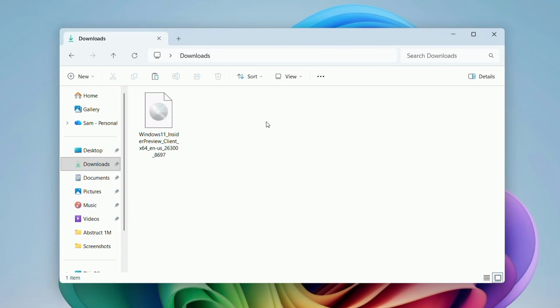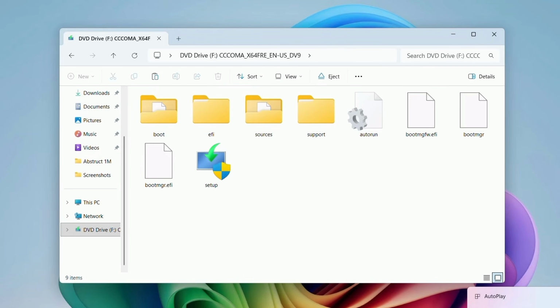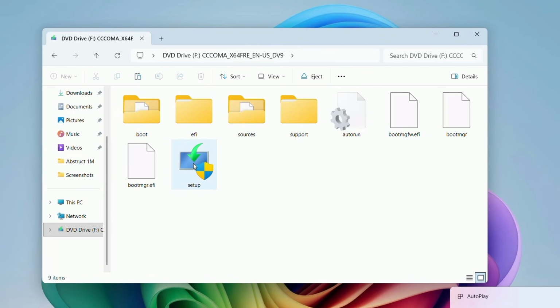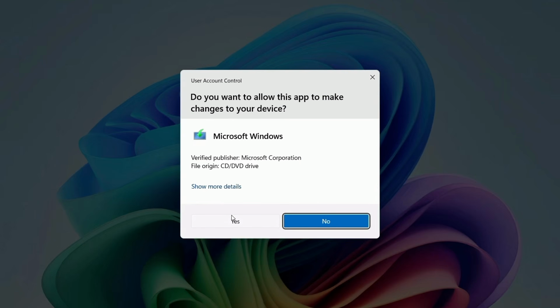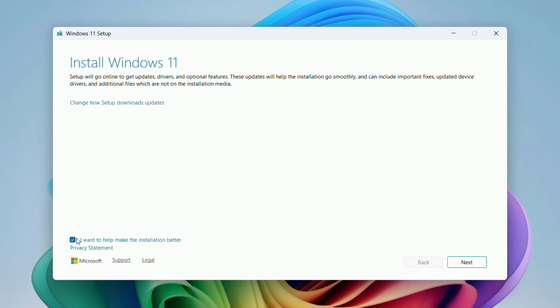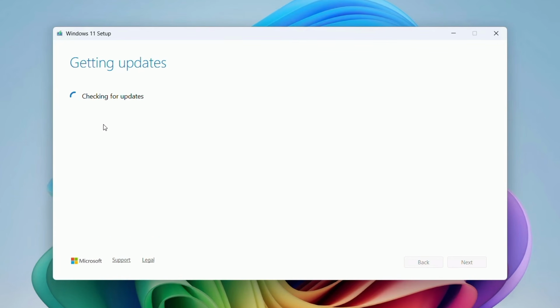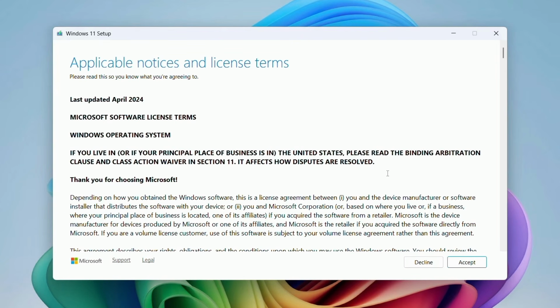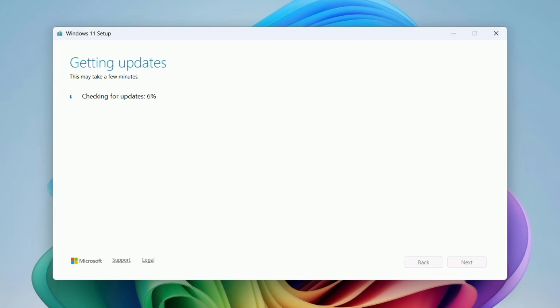Now if you simply want to upgrade your computer, just double-click on it and it'll be mounted just like this. Double-click on the setup icon, click on Yes, and now you have to wait for a few seconds. Now check this box and click on Next. It will check for updates, so you just have to wait here.